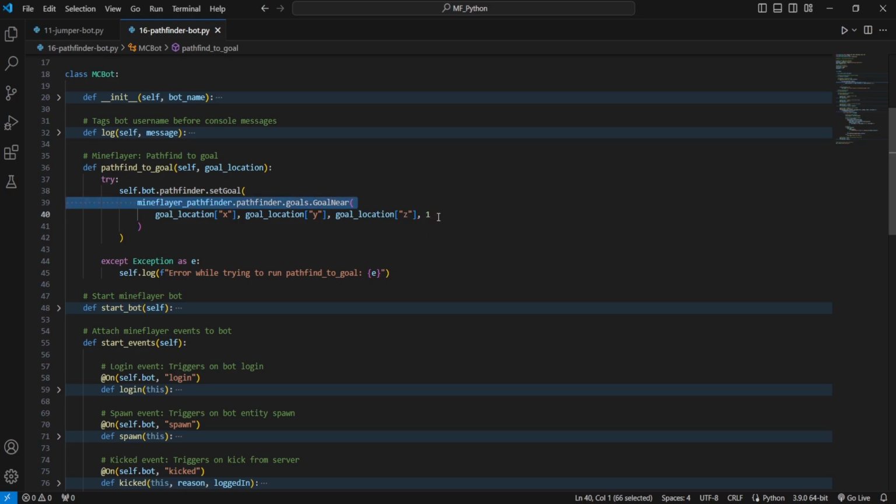In this case, the goal we're giving it is a Mineflayer pathfinder dot pathfinder dot goals dot goal near, followed by a player location and a radius. What this is going to do is find this location and say we want our bot to be within one block of this location. And if it fails to do this for whatever reason, we've got a very simple try except case here where it'll just throw an error and let us know why it may not be working. Now let's take a look at how this works in practice.